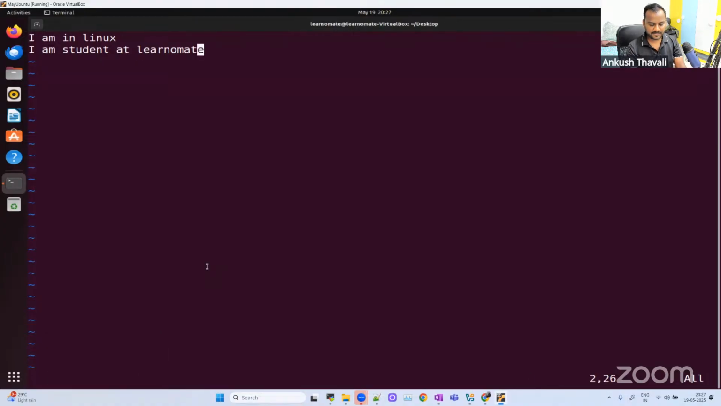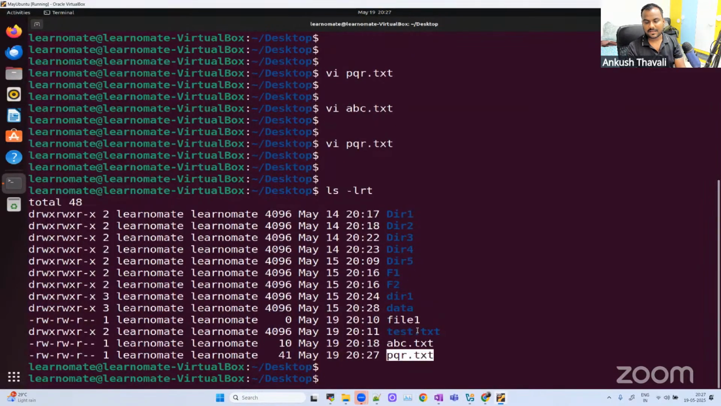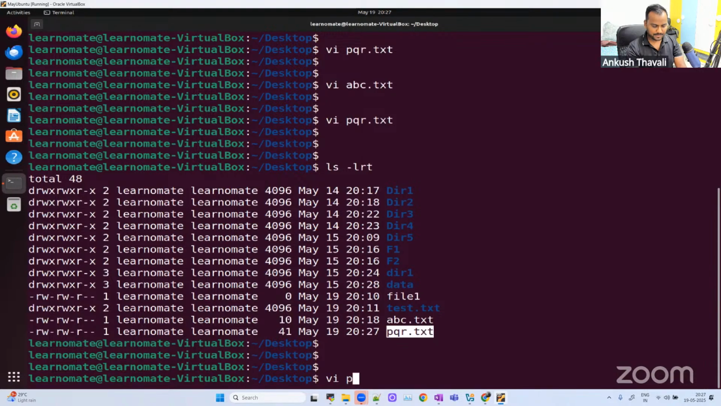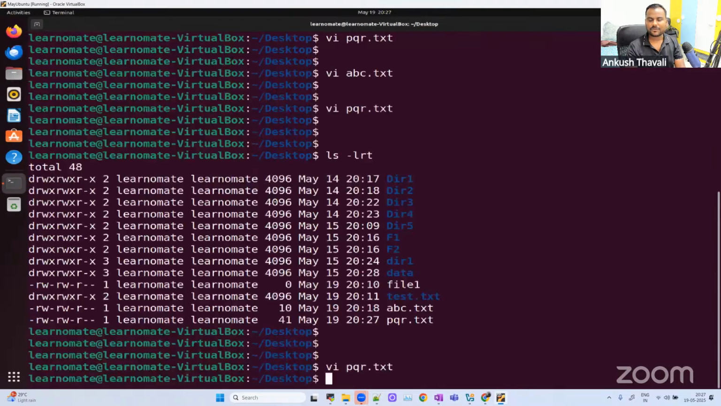How to save a file? :wq is to save a file. Press enter. Now if I check, pqr.txt is there. If I say vi pqr.txt, is it a new file now? No, it's not a new file, it is an old file. Press enter, and see here, the same file got opened. If I want to save the file, again :wq, and it got saved.